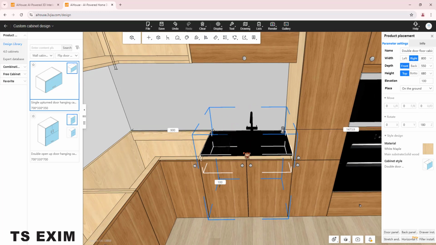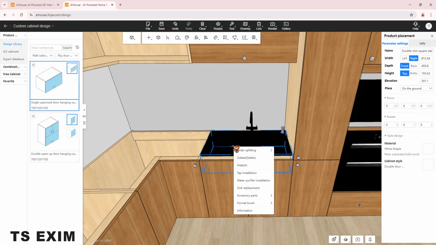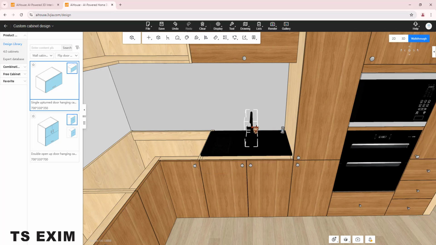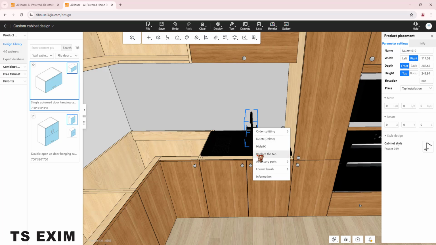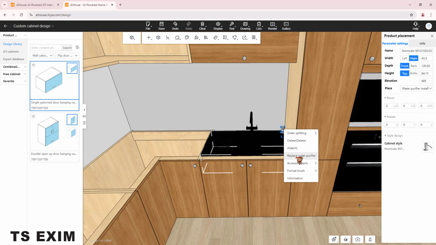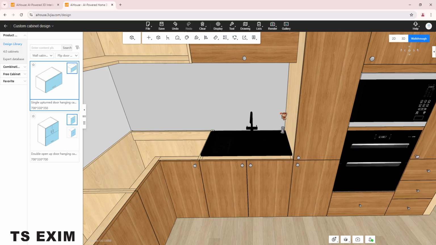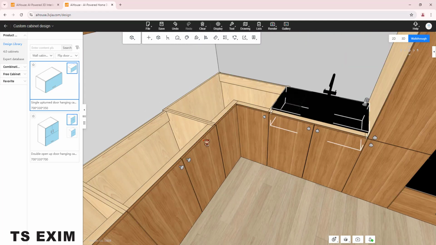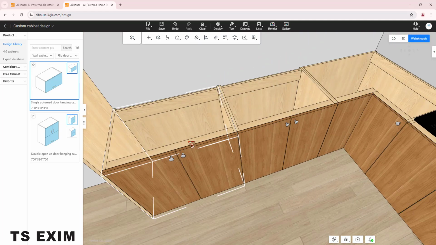Let's say you want to replace the model, you can just right click on the sink, go to sink replacement. Same thing with the water tap, right click on the water tap, replace the tap. Right click on the water purifier, replace water purifier. Okay. Next, we are going to install the stove and the hood.